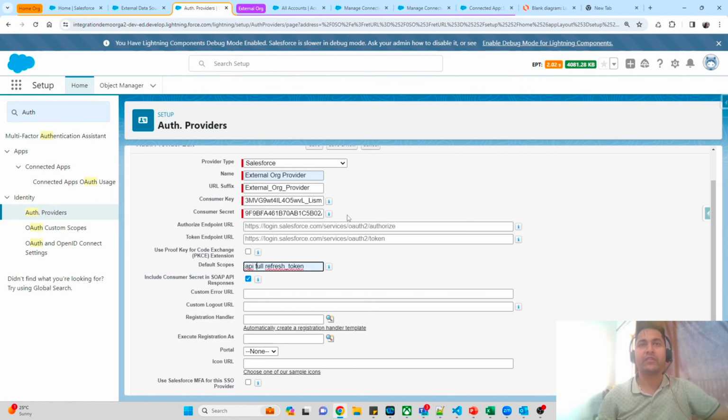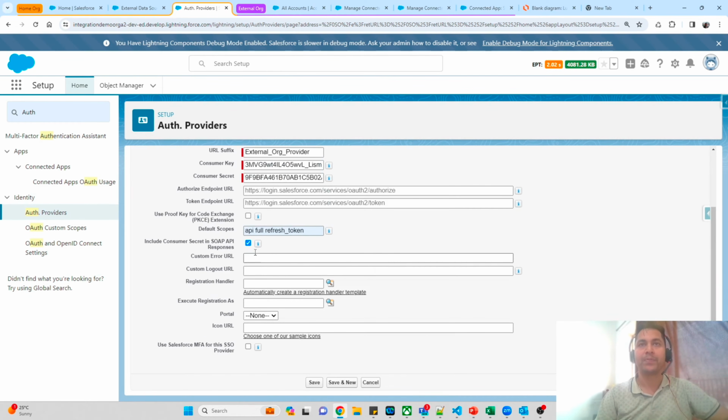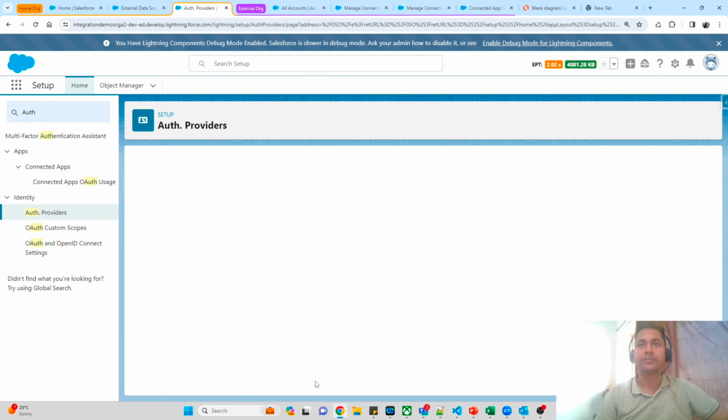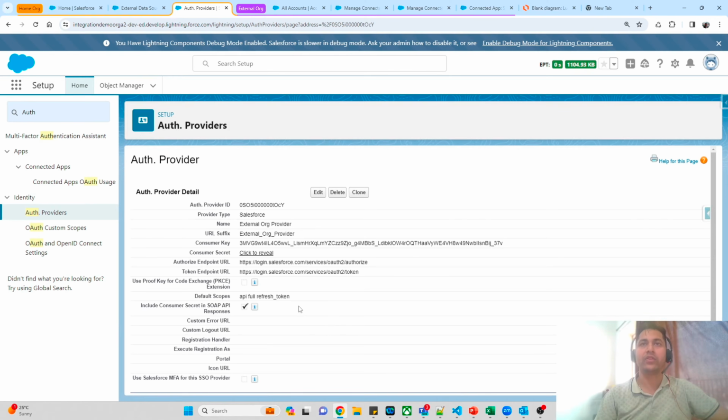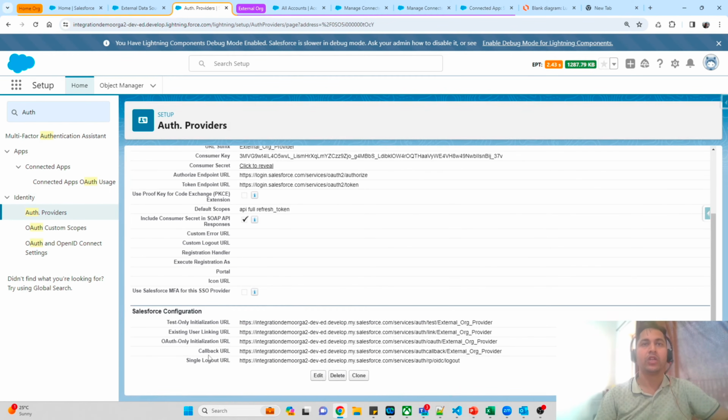But make sure that whenever you are putting the default scopes, there should be a space in between each and every scope that you are putting. Once you have defined all these scopes here, you have to click on save. As soon as you click on save, here you will be getting the callback URL.